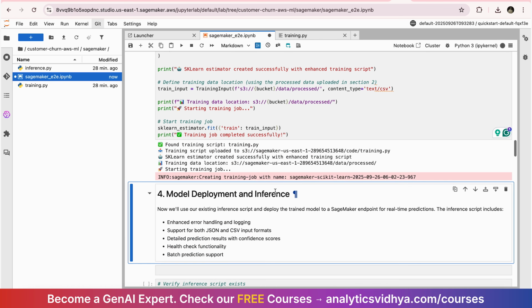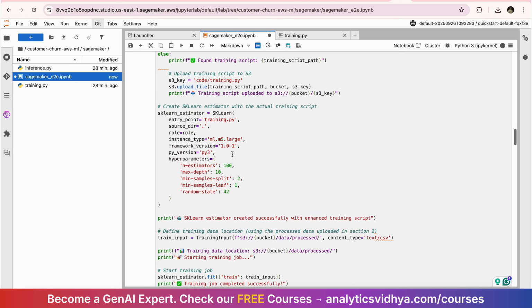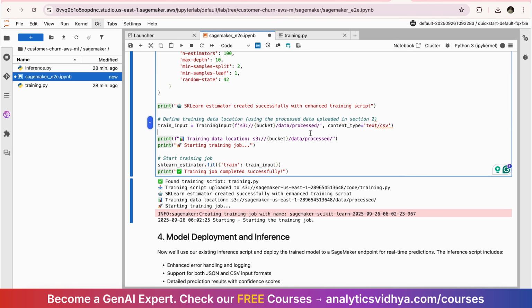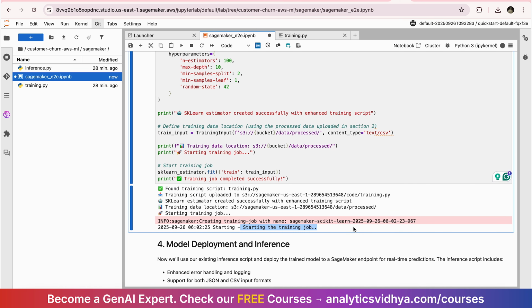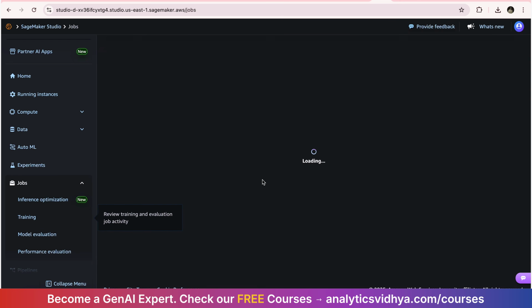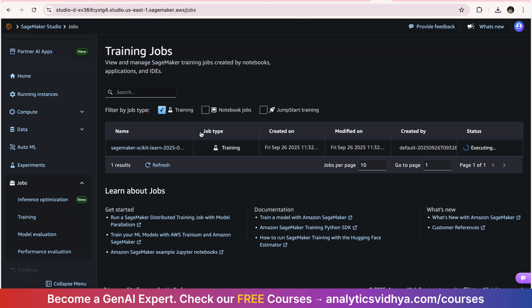Once I run this, you can see here, I have defined this Scikit-learn estimator, and this is the training input part. This is the file where I have the default bucket, data, and the processed file. Because I want to use the processed data, I am going to provide this training part. And once I run Scikit-learn estimator.fit, you can see a training job has been started. You can go to SageMaker, come under your jobs and under your training part, and you can see that a new job just started.